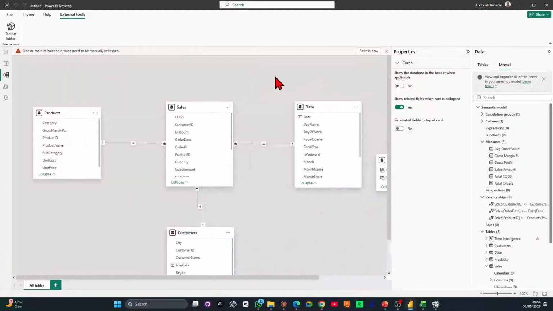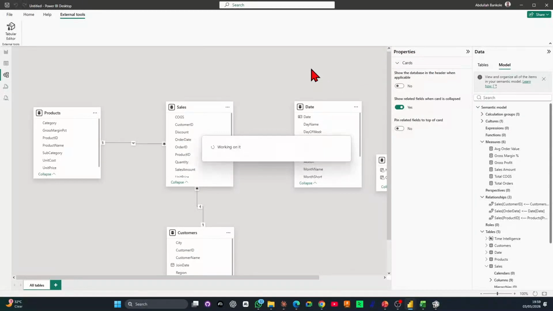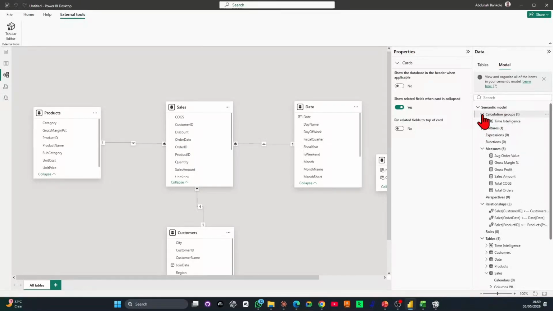In fact, before that, remember I told you that you can now create calculation groups in Power BI. See, calculation group is having 1 here. Before it was 0. But let us refresh first and let's see what happens. Refresh now. Now I have refreshed. Now let's go to calculation group here.